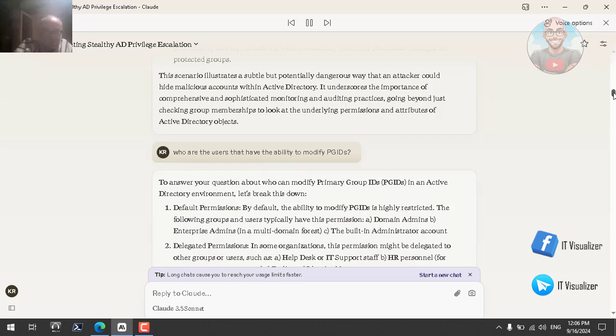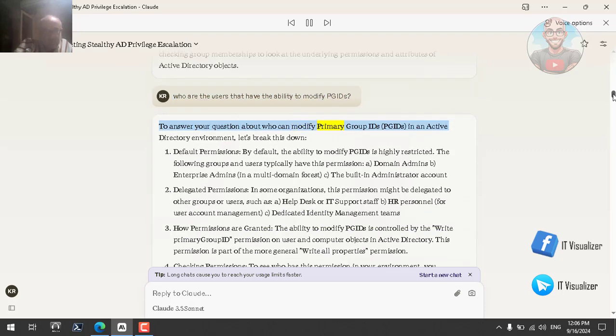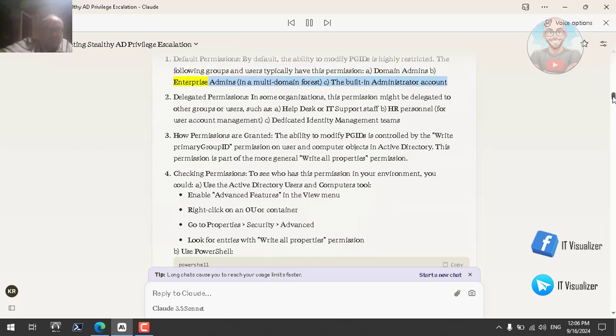Who are the users that have the ability to modify PGIDs? To answer your question about who can modify primary group IDs, PGIDs, in an Active Directory environment, let's break this down. Default permissions. By default, the ability to modify PGIDs is highly restricted. The following groups and users typically have this permission: A, domain admins; B, enterprise admins in a multi-domain forest; C, the built-in administrator account.